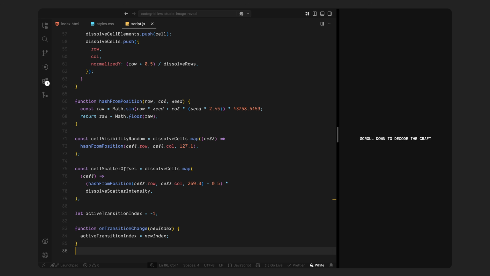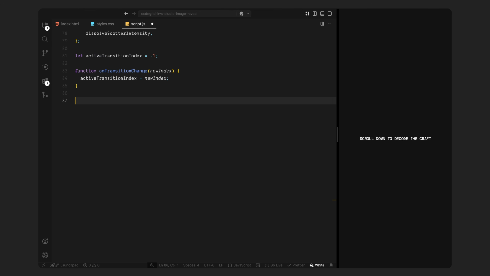We'll call this from inside the scroll handler to keep track of which image pair is currently dissolving. Alright, that's all the setup and grid generation done. Next, we'll write the actual animation functions and wire everything into the scroll trigger. Now let's write the core animation functions.